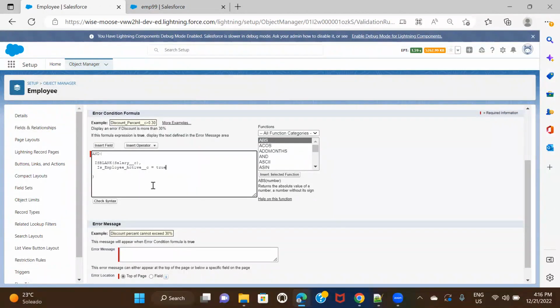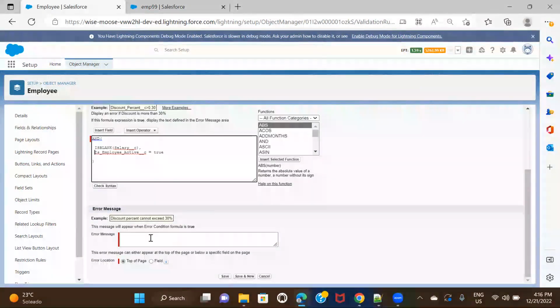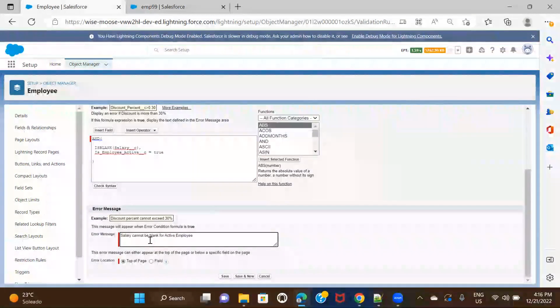Okay. So whenever this particular checkbox is true and salary is blank, I want to throw an error message saying that salary cannot be blank for active employee. So that whoever is creating the employee record will understand by seeing this error that they have marked the active employee checkbox as true, but they have not provided any value in the salary, so they need to provide some value in the salary field in order to proceed.